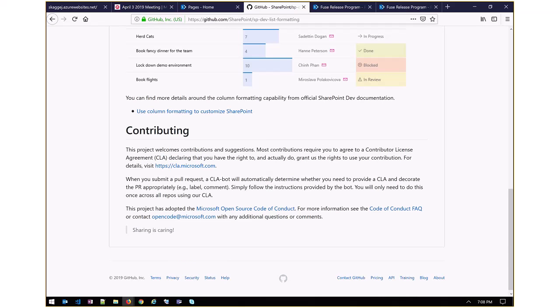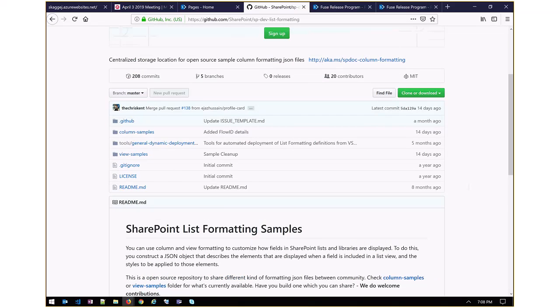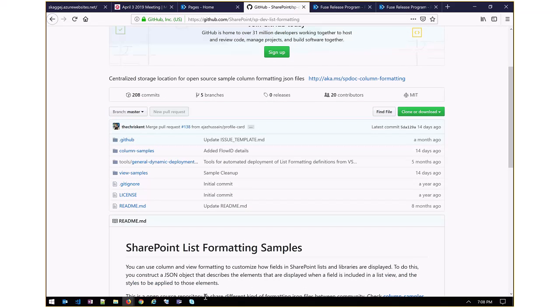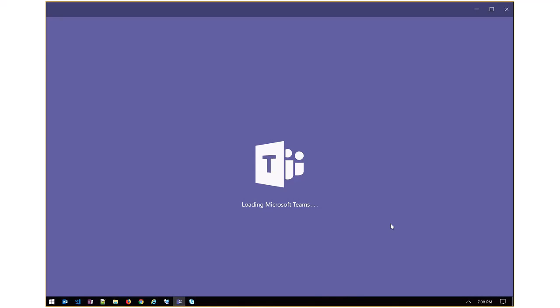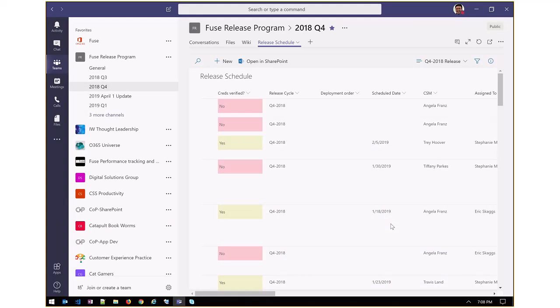This is open source stuff. So a little shamelessness from me. I'm going to plug one that I created, and this is Microsoft Teams. Okay? So as we've pushed out updates to our customers for Fuse, we track it in a good old SharePoint list.